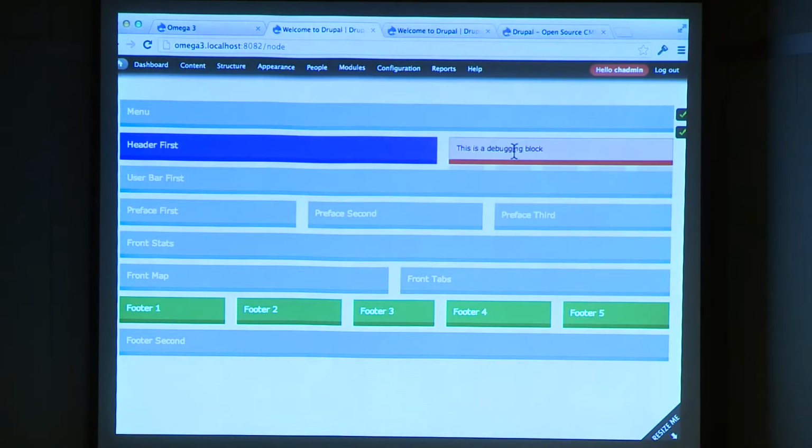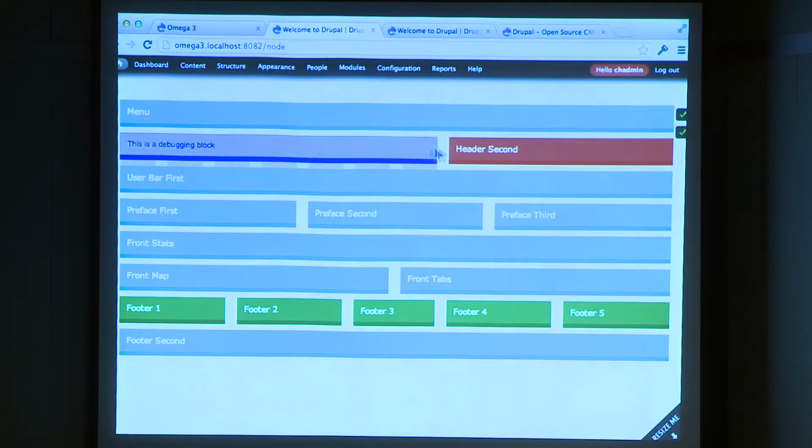So what I wanted to show you, I wanted to go back a little bit to the layout one, because this is a very important thing in Omega, and it works really well.